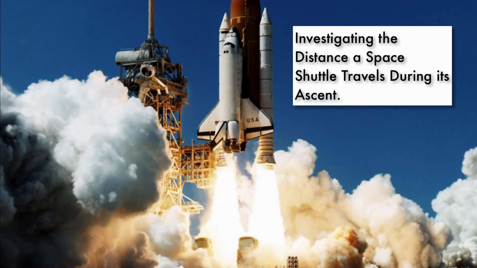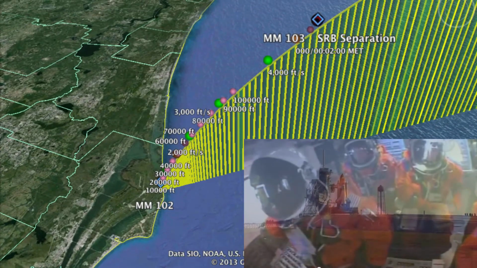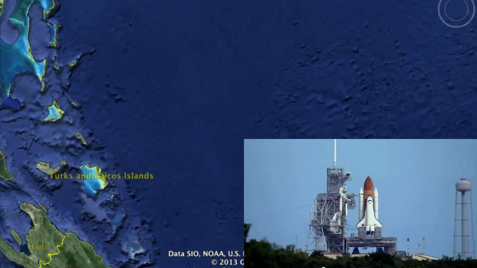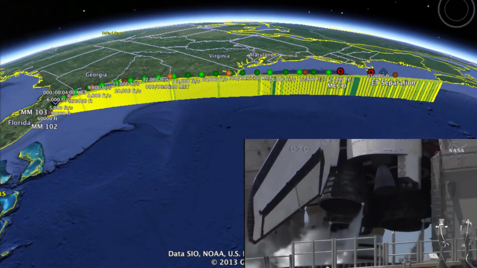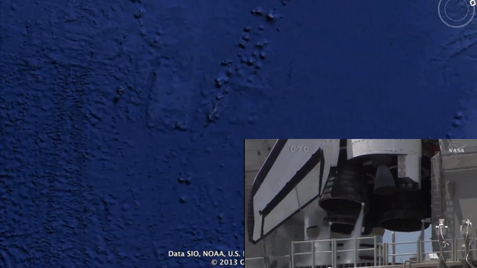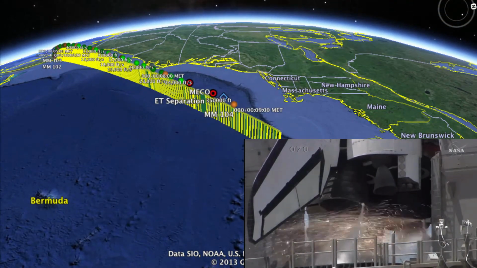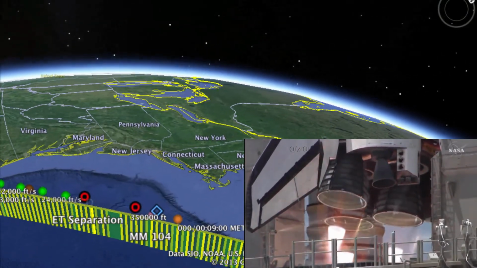In this lesson, we're going to investigate the distance that a space shuttle travels during its ascent phase into space. And so, what better way to get excited about doing a problem like this than actually checking out some specific information related to a shuttle launch and watching that shuttle launch at the same time. There's really nothing quite like a rocket as it ascends into space.